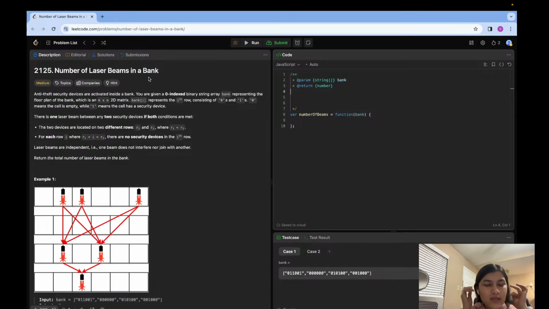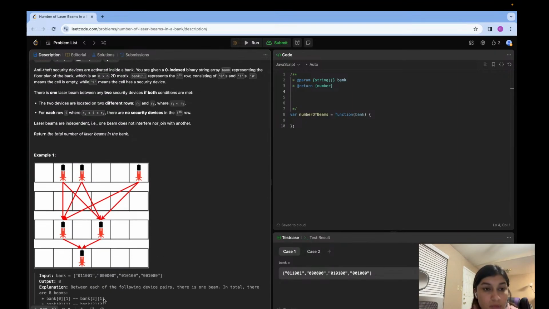2125. Number of laser beams in a bank. Anti-theft security devices are activated inside a bank. You are given a zero-indexed binary string array bank representing the floor plan of the bank, which is an m into n 2D matrix. Bank[i] represents the ith row, and it only consists of zeros and ones. Zero means the cell is empty, and one means the cell has a security device.